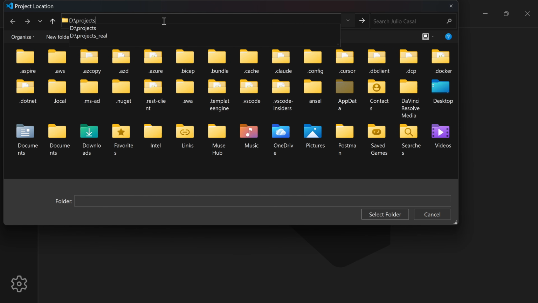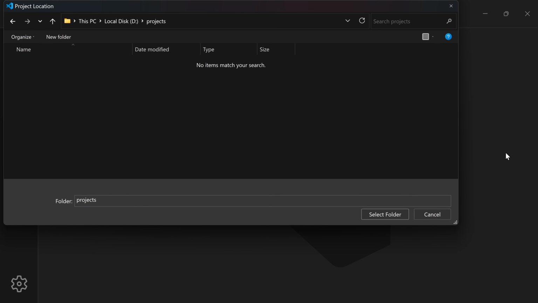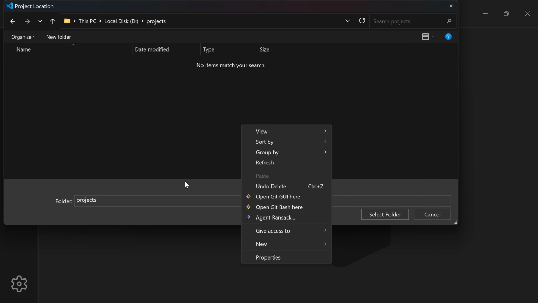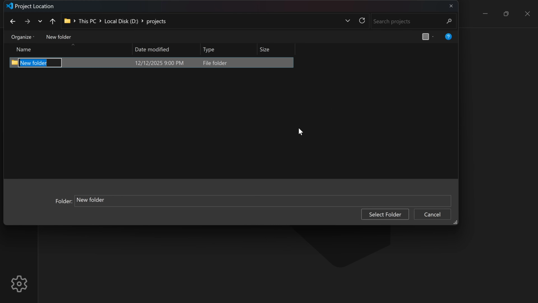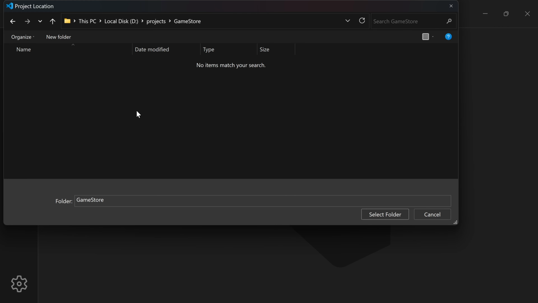Let me switch into my projects folder. And here we want to create the folder that is going to become the workspace for our work in Visual Studio Code. And since we're going to be working on a game store application, I'm just going to create a brand new folder that I'm going to name Game Store. Okay, I'll go into that folder. I'll click on Select Folder.